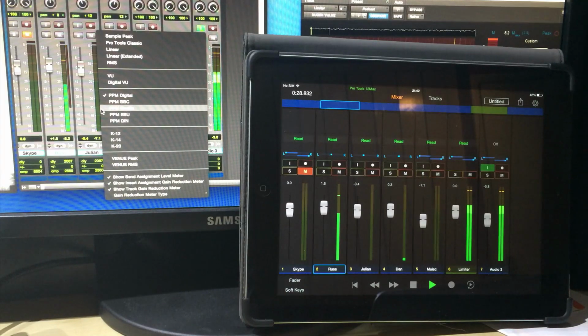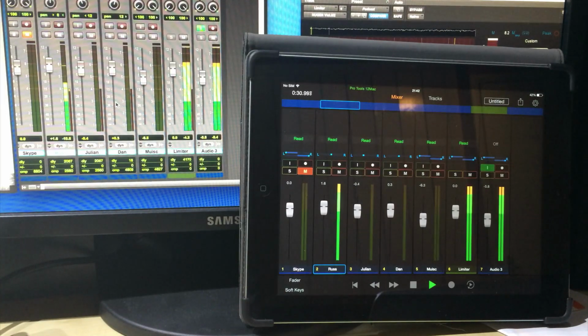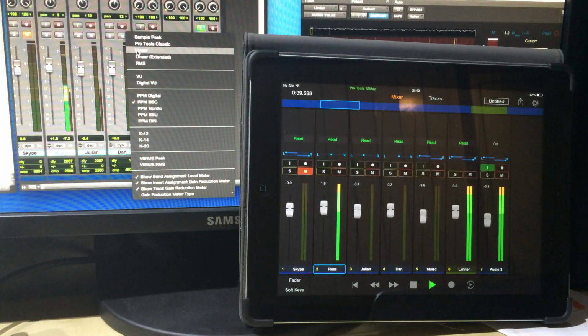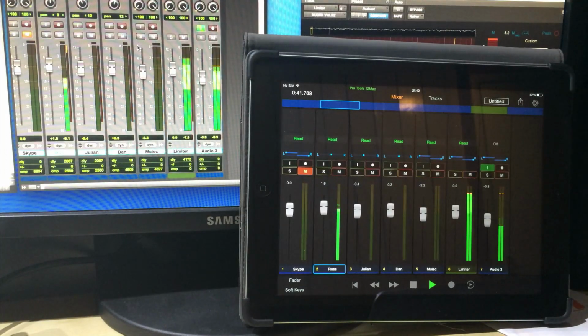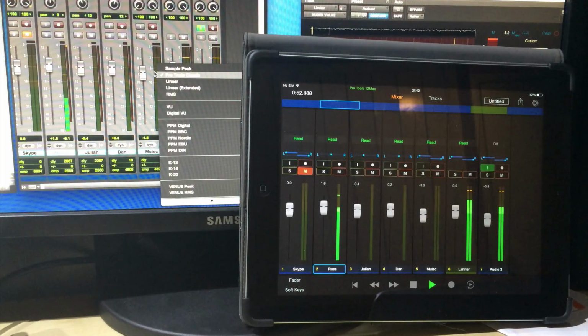So now I'm going to change it to the BBC PPM, the one I normally use, and you can see now on the iPad that the meters are rammed up hard against the top. So back to Pro Tools Classic, that seems to work fine, no real problems. That seems to match very similarly, perhaps there's a little bit of lag on the iPad, but pretty good.